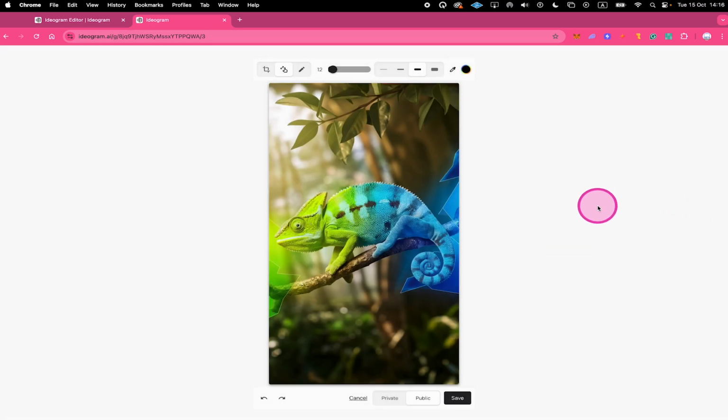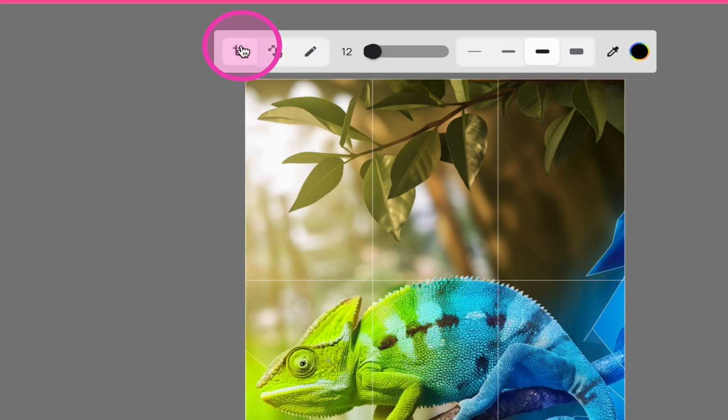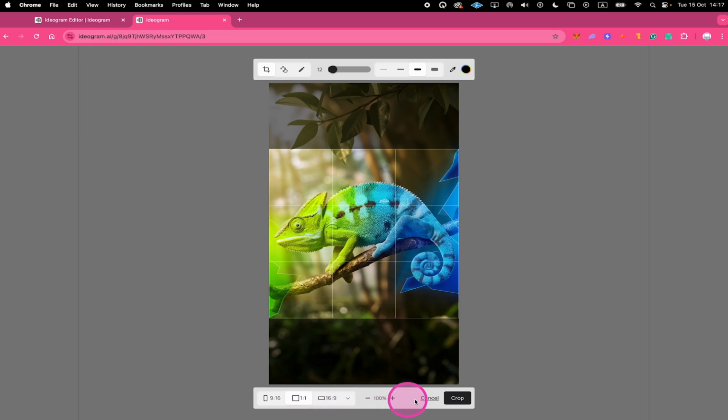In the Ideogram editor, there are a couple of things you can do. First of all, you have the crop tool right here. With this tool, you can change the aspect ratio of the image. Once you're done adjusting it, click on crop.